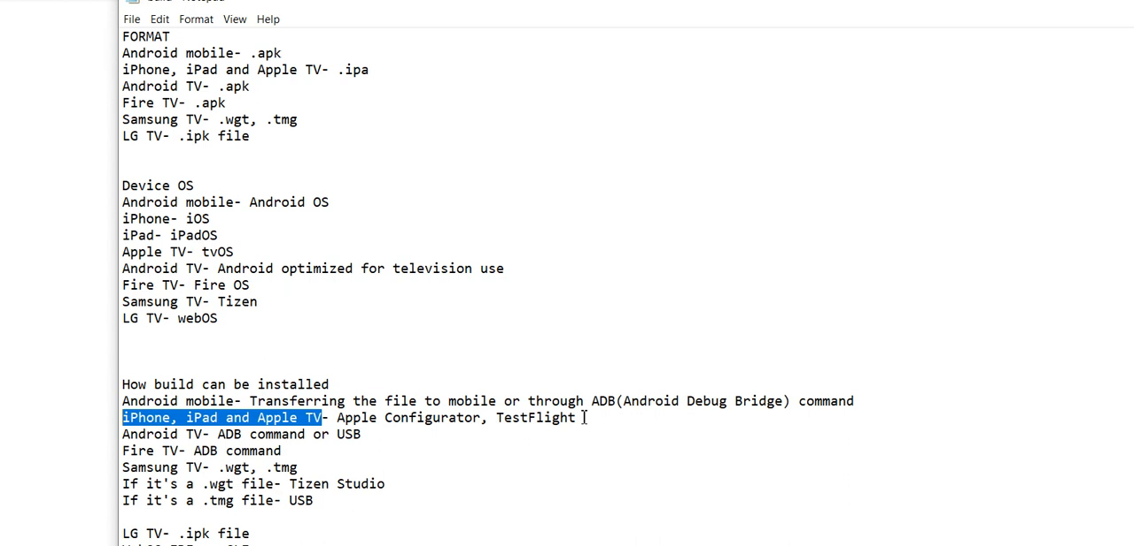In Android TV, again ADB commands. ADB is for all the Android based devices, and it is very easy to install the app using ADB commands. So on Android TV, we can just give some commands, and the build will be installed on Android TV. Or you can take the build to a USB and connect that USB to Android TV and install it. In Fire TV, similarly, we can use ADB command and push the build to the device.